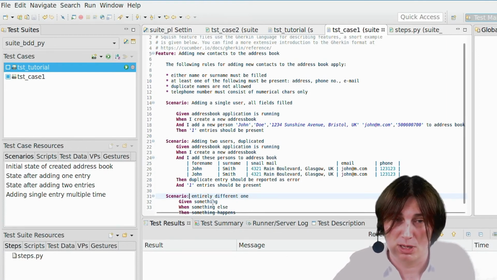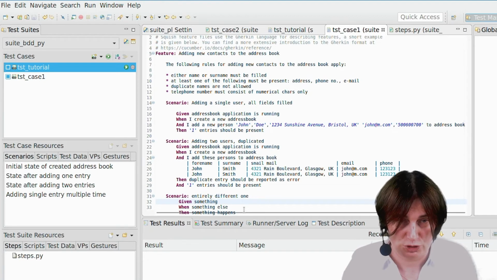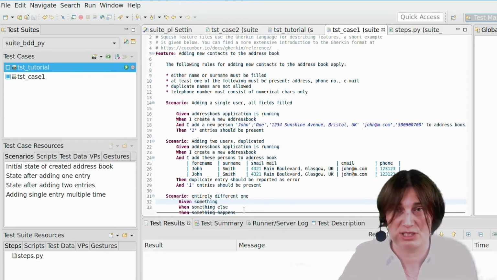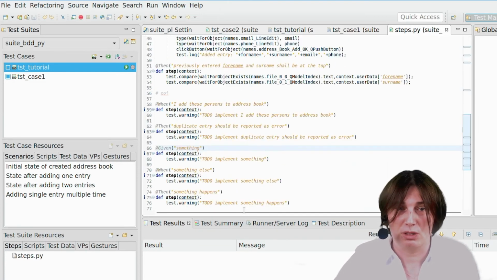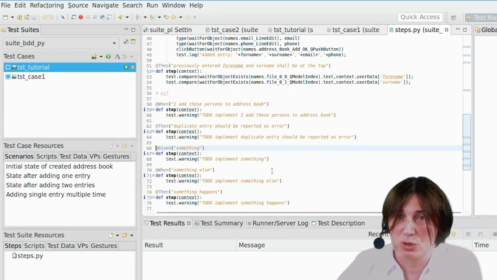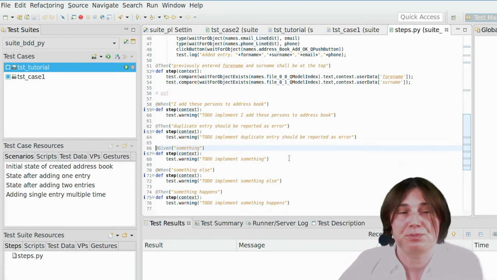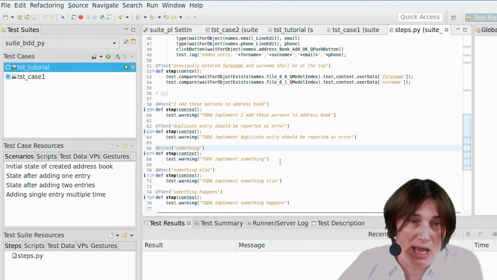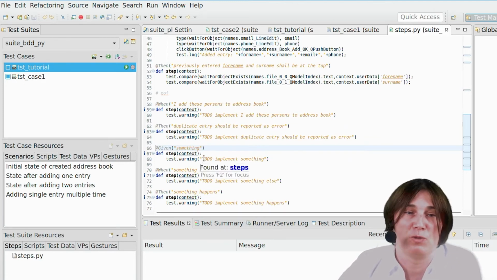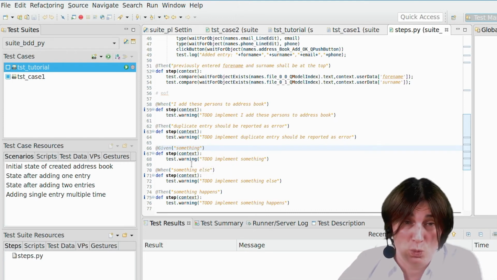So this new step that I added was not implemented because I just added it. And there's a handy keyboard shortcut, Ctrl G, which will jump to the actual implementation of this particular step. And we can see Squish added a dummy implementation of the step. It prints a warning that this step is not implemented, but it passes.